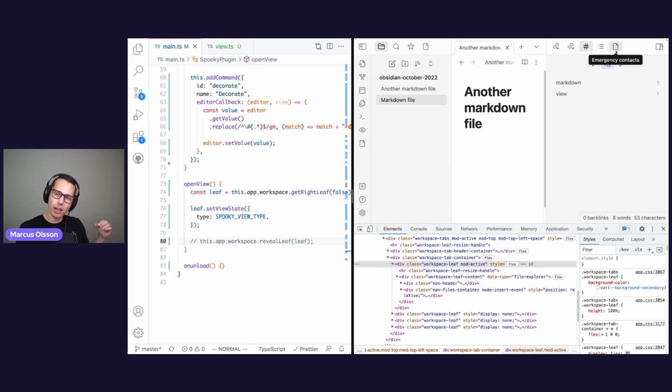But I wanted to immediately focus on it, right? And that's what reveal leaf does. So if I uncomment this, and I close this one I just opened, and click this again, now it actually switches to that leaf, which I think is kind of nice. It doesn't just create it, but actually switches to it and makes it the active view. So very cool. That's a good start.